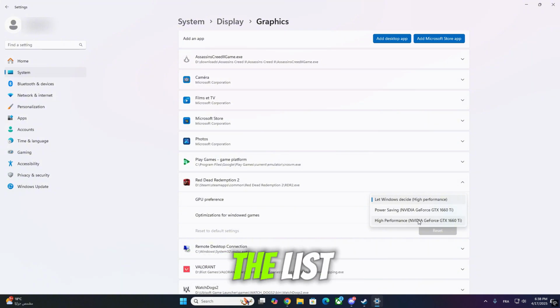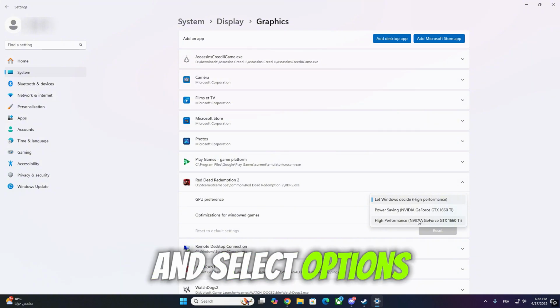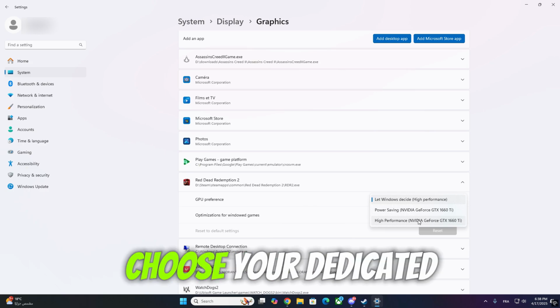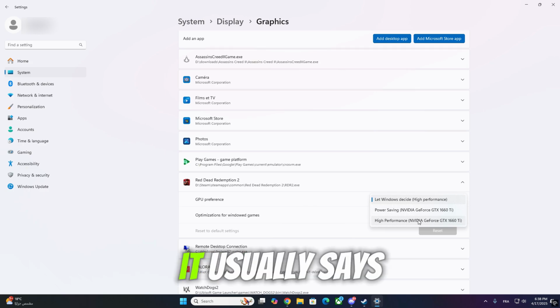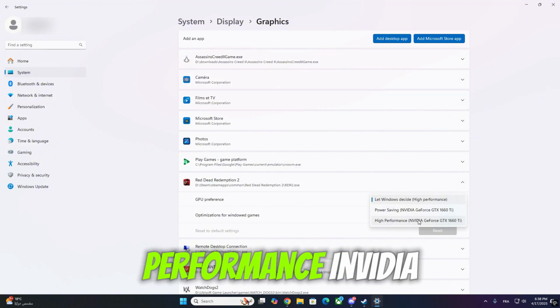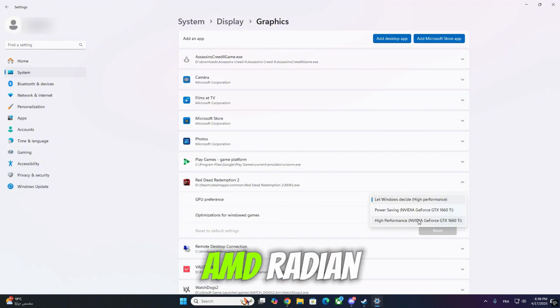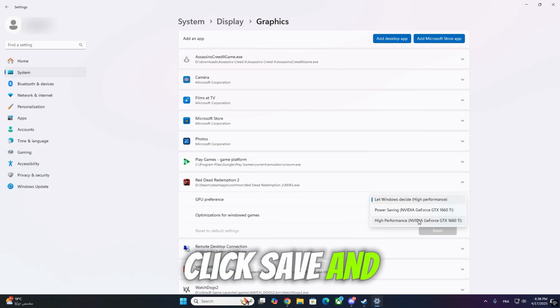Once your app is added to the list, click on it and select Options. A new window will pop up. Choose your dedicated GPU. It usually says something like High Performance NVIDIA or High Performance AMD Radeon. Click Save and you're done.